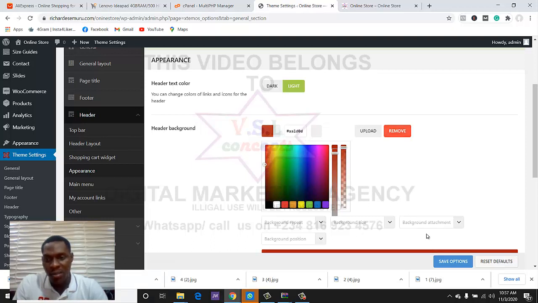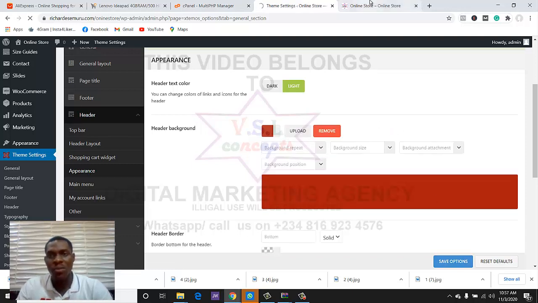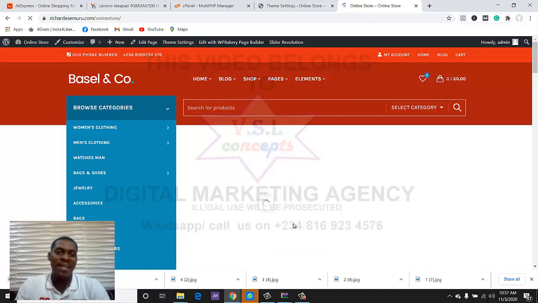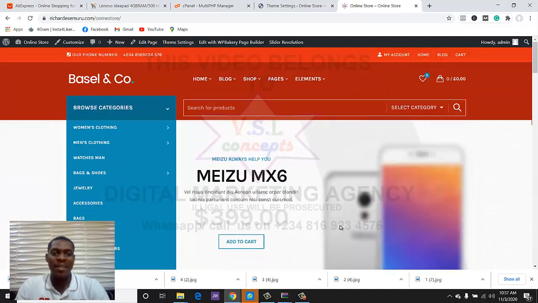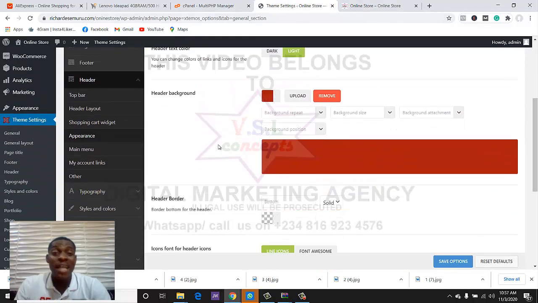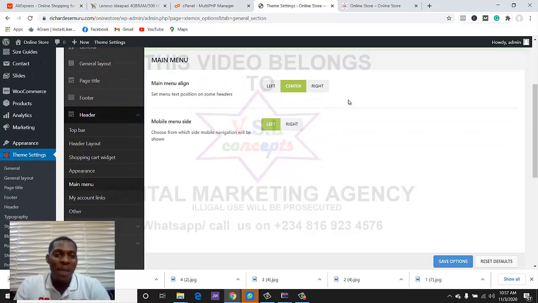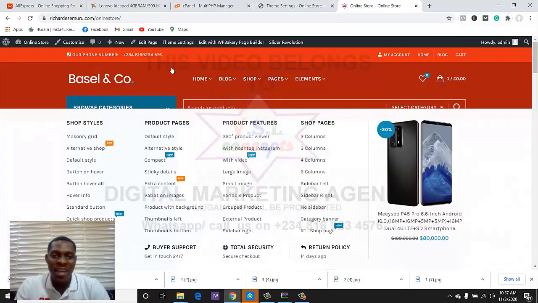Yes, let me use this. Save options. Let me reload again and see what it looks like. Alright guys, I think I prefer this to what we had earlier, so let's work with this. So we move on. You might decide not to change any of these. You might decide to leave it the way it is. No problem. Leave it like that. So over here we have the main menu. Main menu aligns to center, which is this menu here.